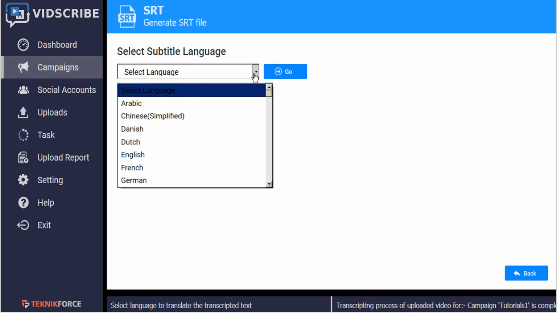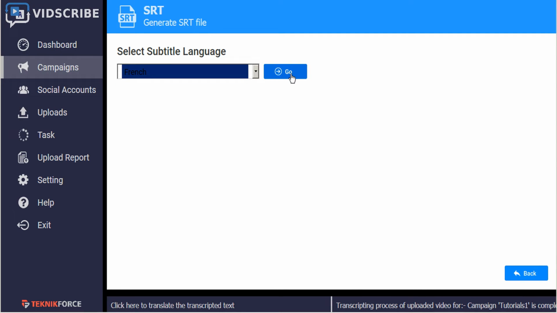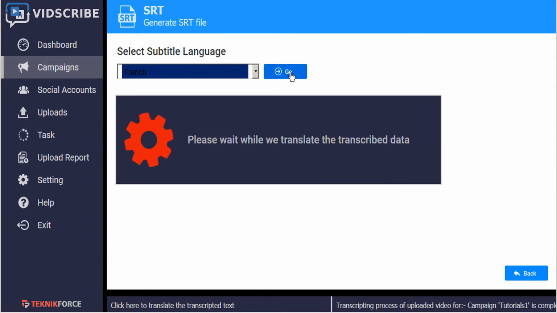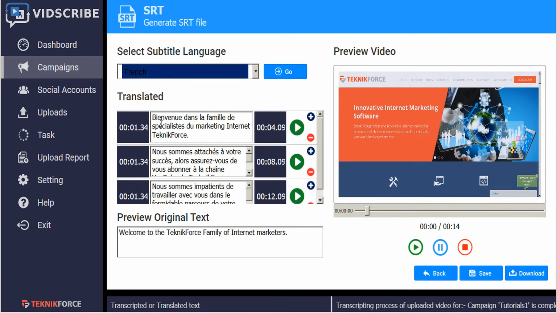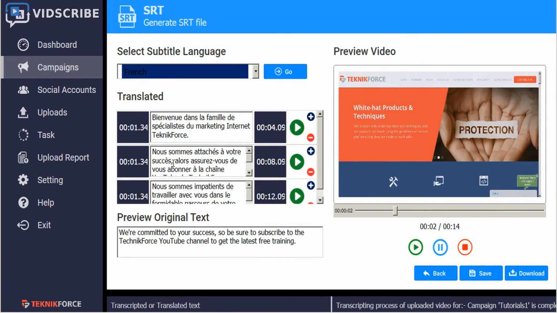and we'll go ahead and start with, say, French. And click Go. And very quickly, it comes up with a French translation of our English transcript.